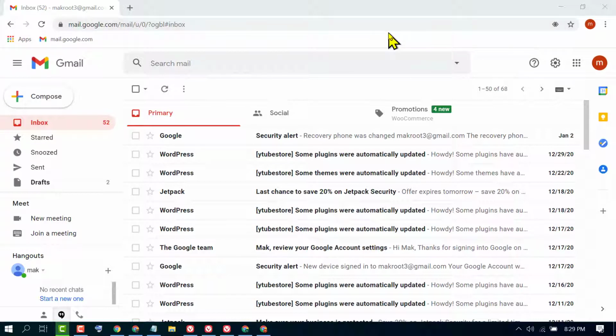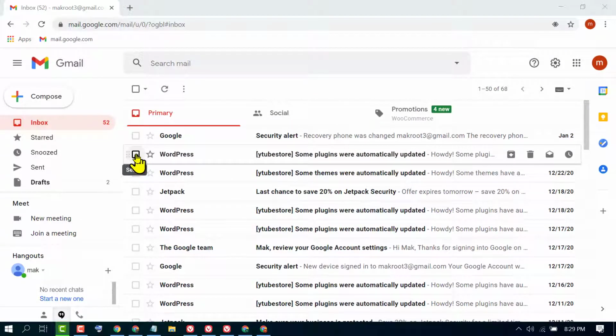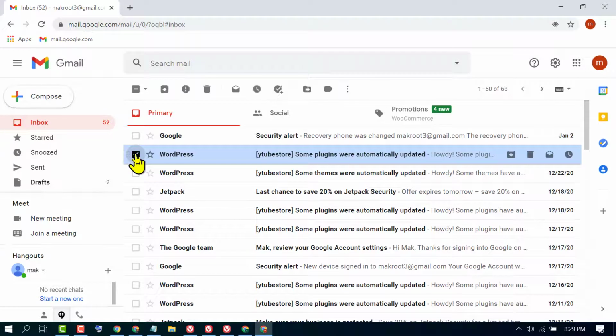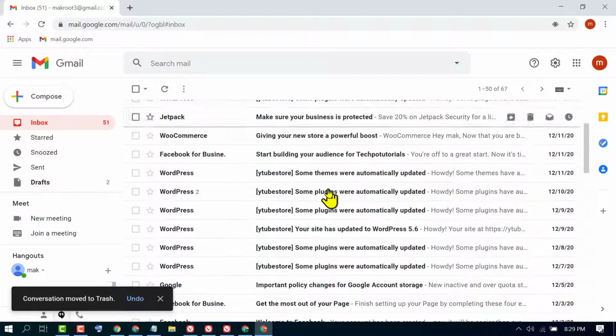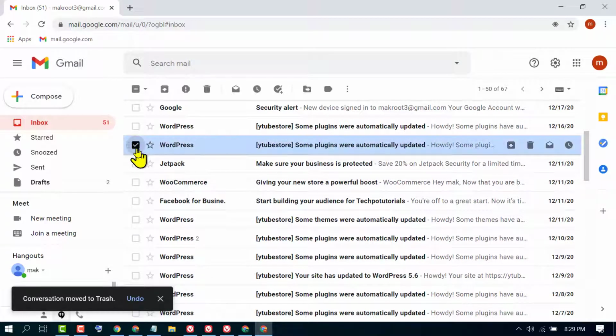So firstly, open and sign in to your Gmail account, and after that select the mail which you want to delete, like this one. So select it and click on this recycle icon or delete icon. That's it. So, a very quick method: select that mail and then click on delete.